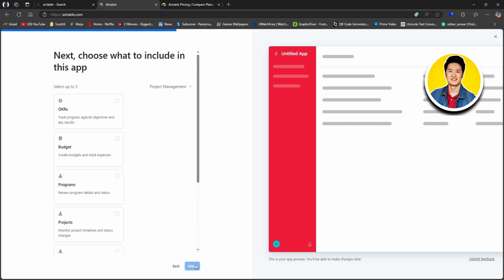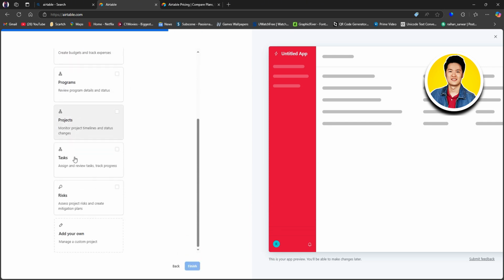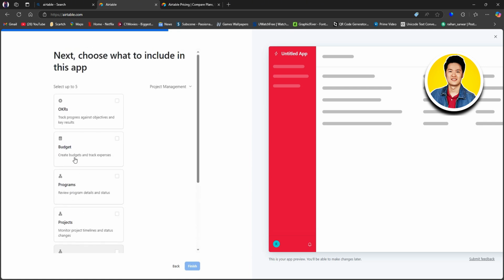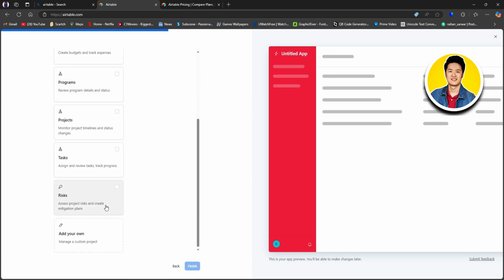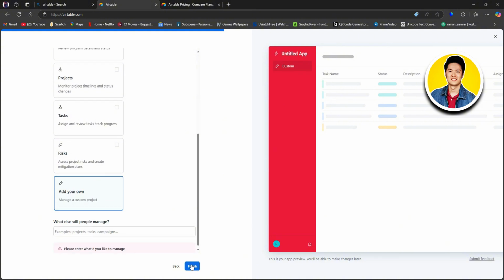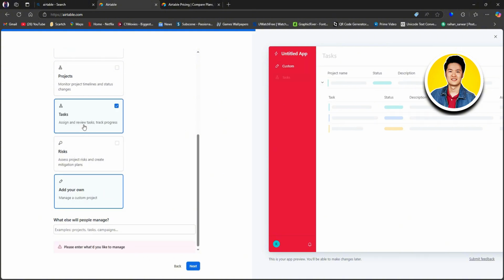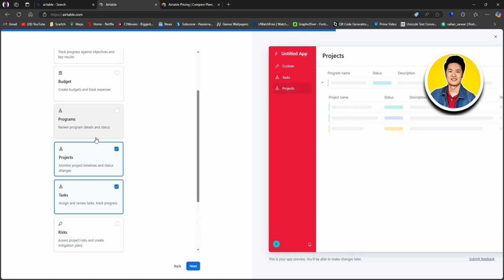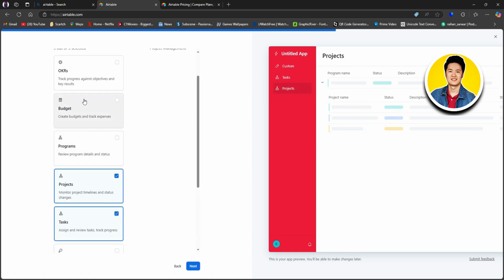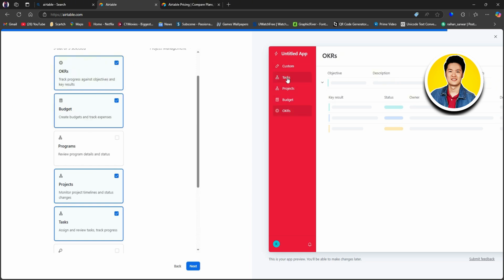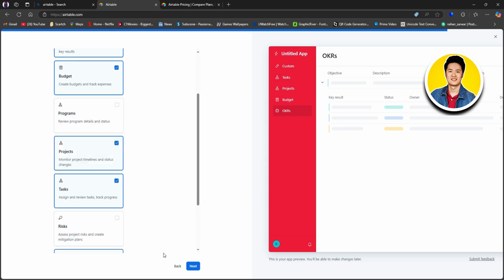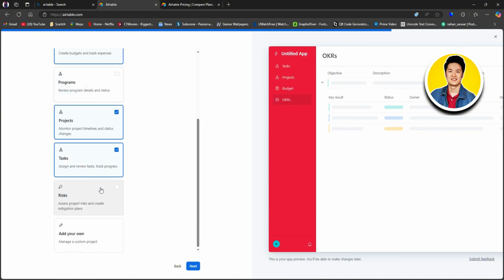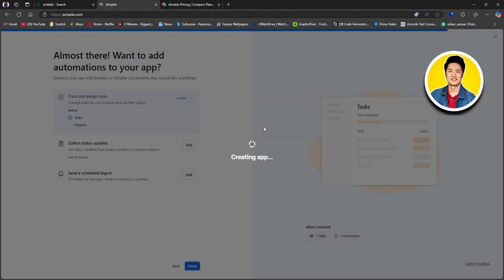And on the next page, you need to choose what to include in this app. And as you can see here, there are a lot of options to choose from. You can select up to 5 options, then click on Finish. You can also select Add Your Own if you want. So I will go ahead and select Add Your Own, Tasks, Projects, Budget, and then OKRs. And as you keep adding, on the right side, you will be able to get a preview of your app. So just go ahead and add your desired ones and click on Finish.